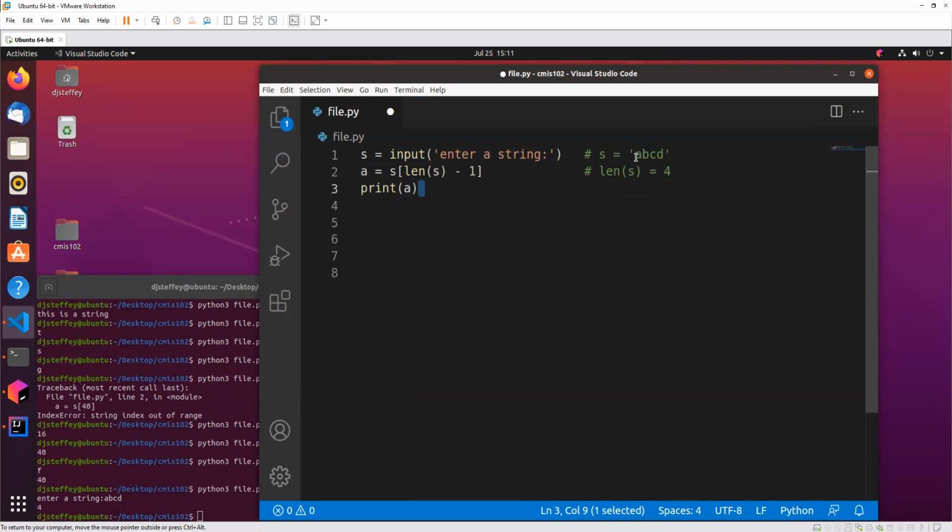A is 0. A is not 1. So that's why you have to tack on the minus 1 there. But this will be how you can get the last character of a string of any length. It doesn't matter what I type in. This will get me the last character. And then we can just print it out.